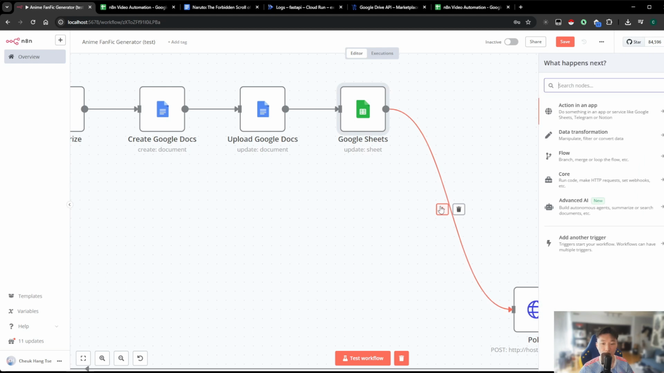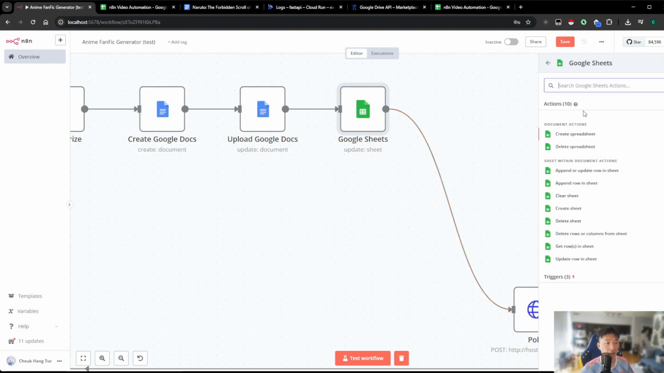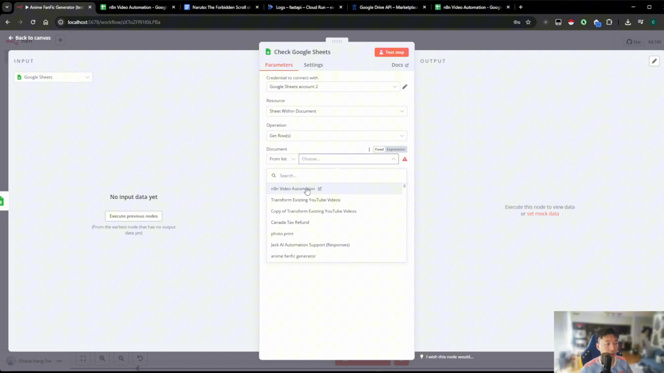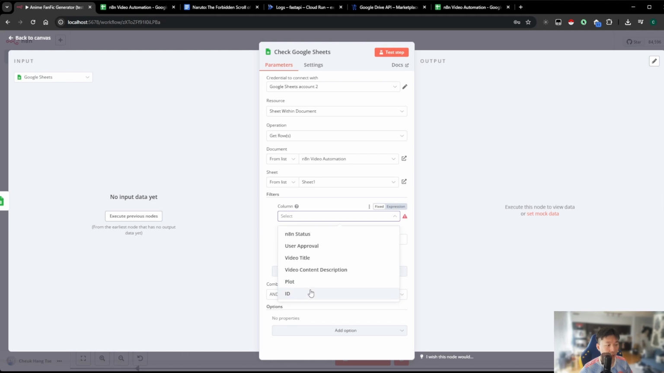And then the next thing that we're going to do is to do a branch. So we're going to find Google Sheets, and then we will pick get row this time. Let's finish the node in here, and then I'll explain what we're going to do with this node. So we say check Google Sheets, and then in here we pick the same document. And then for the filter, we do ID, and then for the value, we do the same, the current date, because we will always want to get that row.